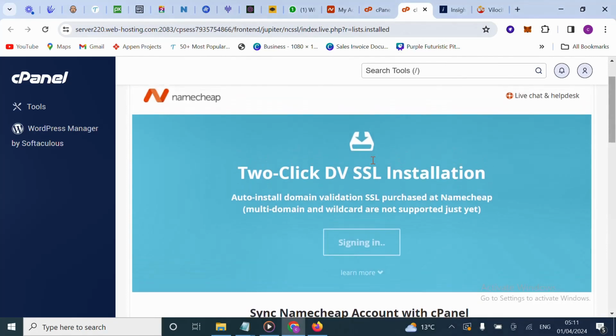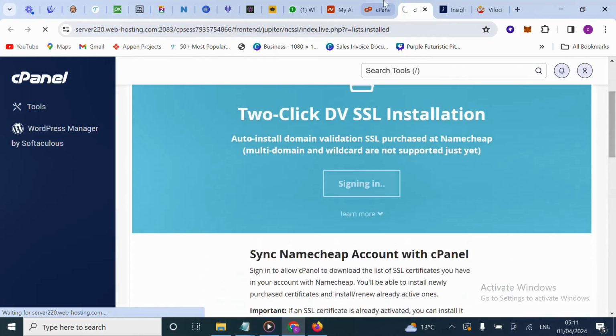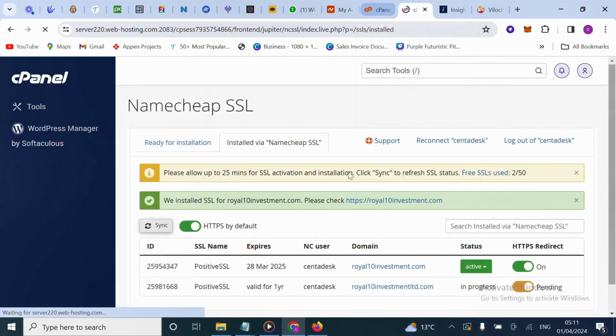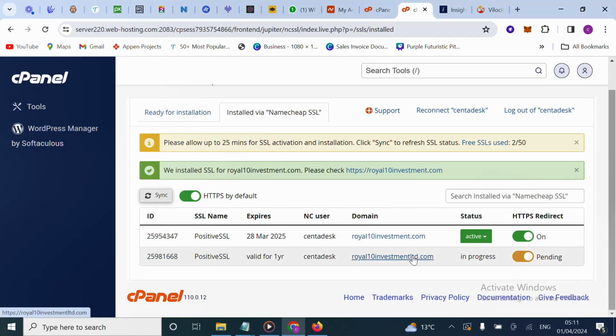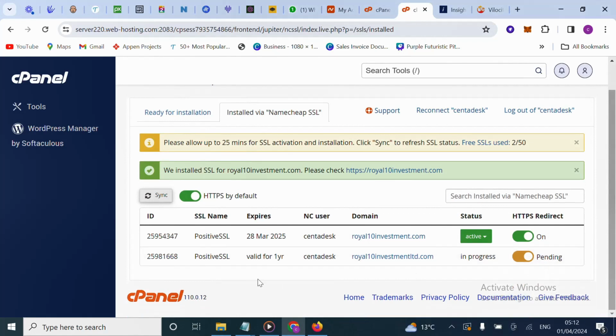So let's sign up for SSL. This is where you check your SSL to make sure that the SSL is installed. That's the HTTPS, just like I said earlier. So you can see for this particular domain, the SSL is in progress. Sometimes you might just want to click on sync, so that it automatically does the thing. But as you can see, it's still pending. So just give it some time. It will install by itself. You understand?